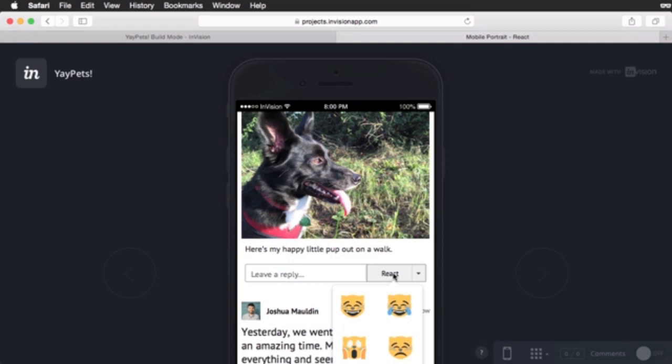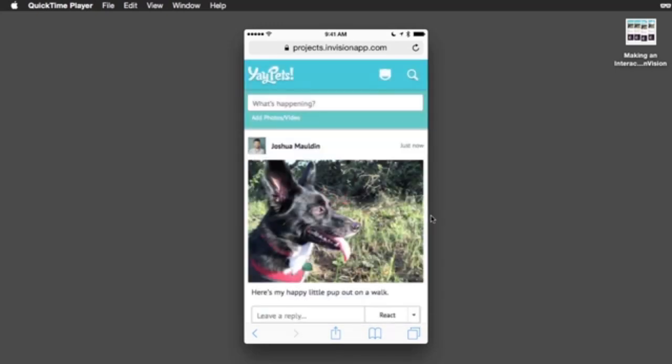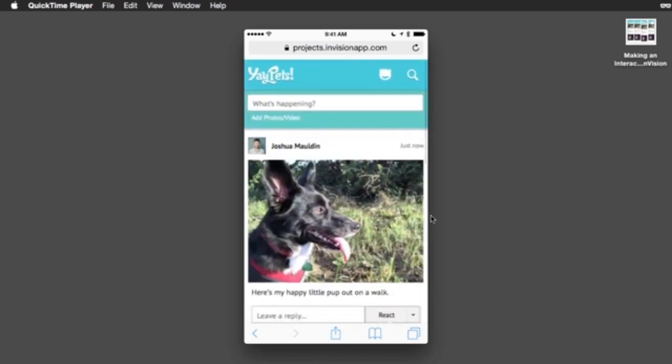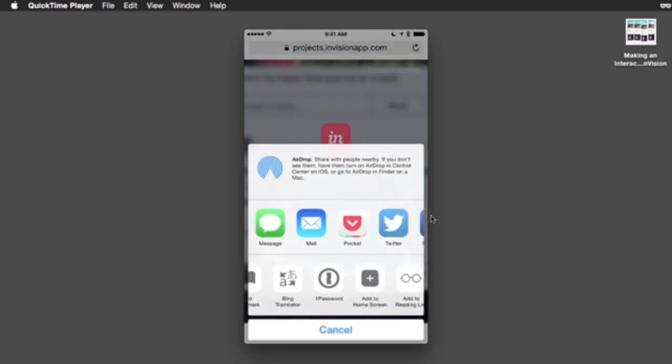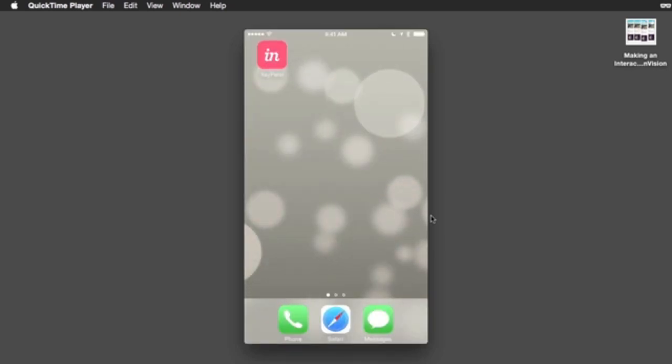I can also open this link on my device and get a different experience. If I tap to view this inside of the browser, we'll see that this feels like a real website. Let's also take a look and see what it would look like if I add it to my home screen. So I'll click the Action button and choose to add this to the home screen. I see this is on my home screen, and now I can tap it, and this feels a little bit more like an app.